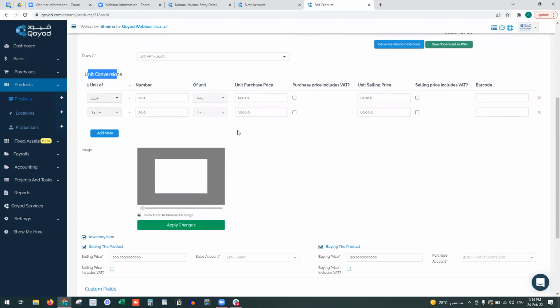Unit purchase price for the dozen is 1,440. And for the box, which has 30 pieces, it's 3,600. Also, if it's including VAT, we will click that it's including VAT. Unit selling price, we will also add it for this new unit.